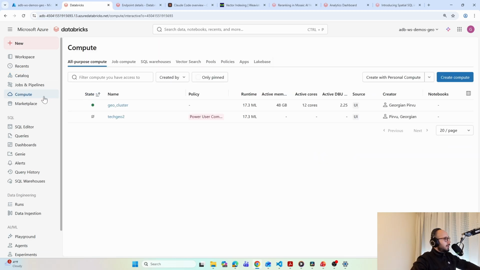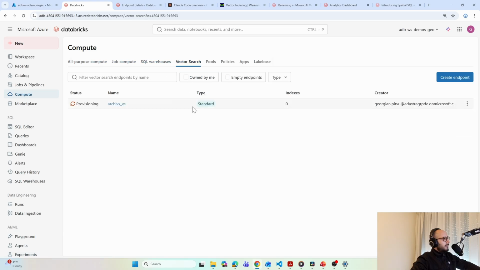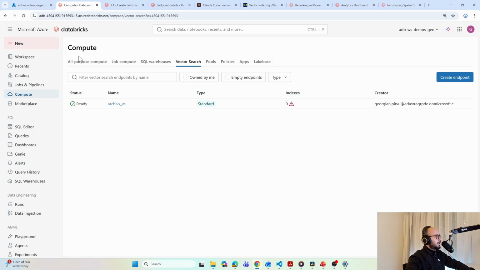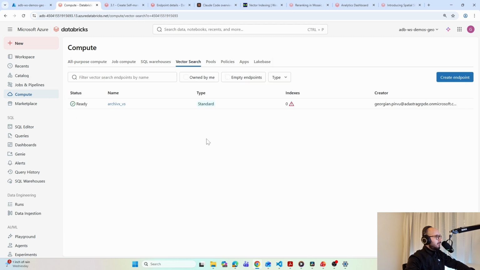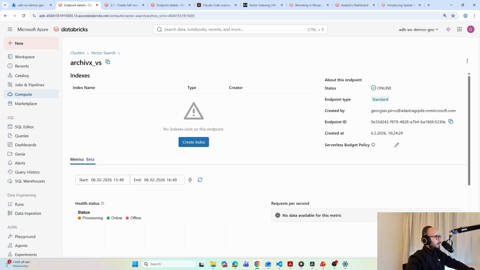So now let's check the compute again. Vector search is still in status provisioning. So our compute has now started. The general purpose cluster is also online, so we can dive into the code. Before that, I'm going to show you how this looks. So for vector search, this is how the UI looks, and it says here that we don't have any indexes until now. This is the next step. We are going to create that.